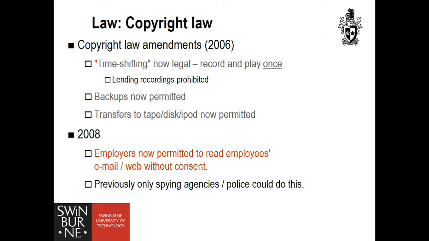Other than that, the Copyright Amendment 2006. This law says time shifting is now illegal and can be recorded and played once. Backup now permitted. If we want to transfer the media to another device such as an iPod, this is now also permitted. In 2008, this law introduced a new thing: employers are now permitted to read employees' email or web use without consent. Previously only spy agencies and police could do this.